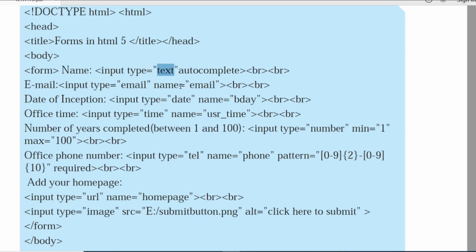Here we have used the autocomplete attribute. My dear students, if you remember, autocomplete is one of the important input restrictions which specifies whether a form or input field should have autocomplete on or off. So here autocomplete helps the user in completing a particular text. Then we have used BR, that is break, and come to the next line.